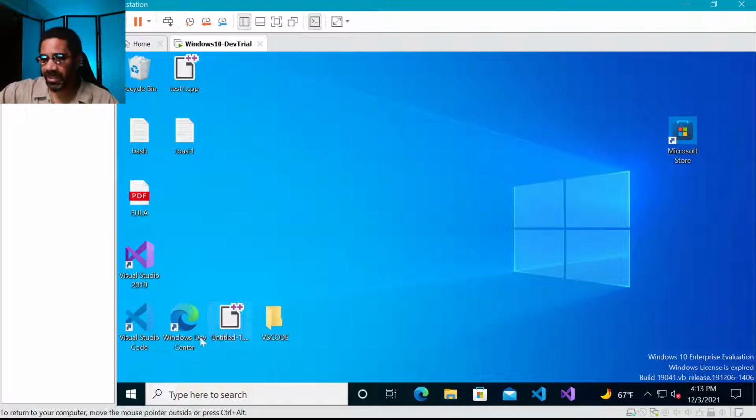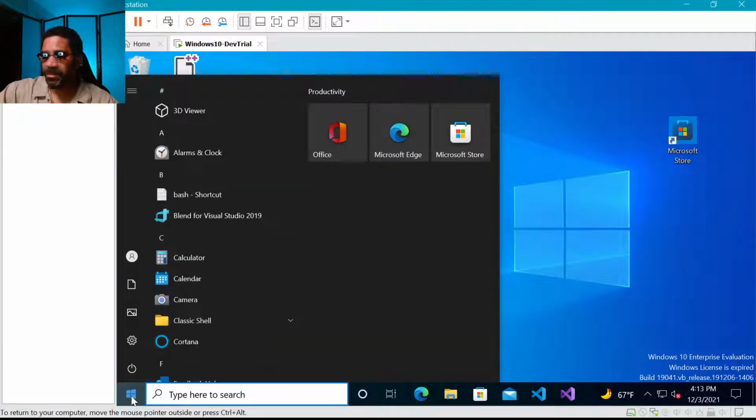Now let's take a look at the start menu. Yeah, so we're back to the default start menu that you see in Windows.